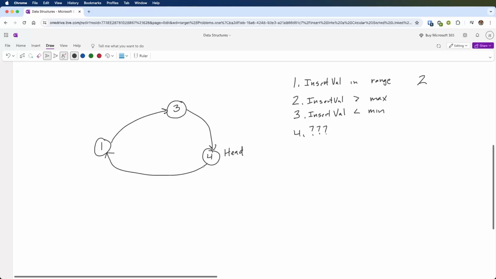So let's say that we're starting at this value 4. What we can do is have 2 pointers. So one pointer here and one pointer here. What we can do is just go around this list until we find a place where we can insert that 2. So we'd see, okay, our current is 1, our previous is 4. Does 2 fit in that range? No, it does not, so let's just keep going.